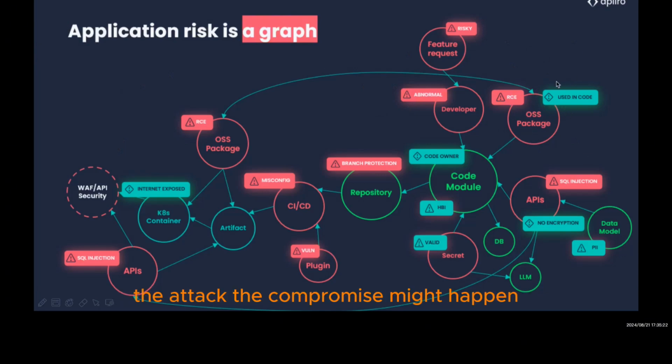And vice versa, when the application is released, running and open to the world, a compromise might happen because of one of the vulnerabilities. As the security team, we need to make sure we know how this vulnerability was introduced into this application, when, and who introduced it, and where. Then we can figure out the root cause of this issue and resolve it. So in Apiiro, all the application risks are related. We consider them as a whole. It's a graph, not some single point.